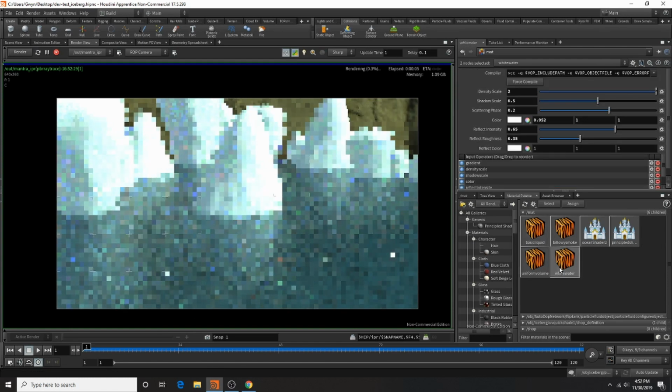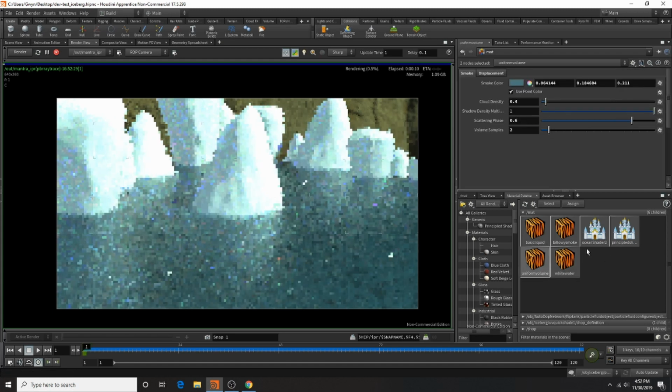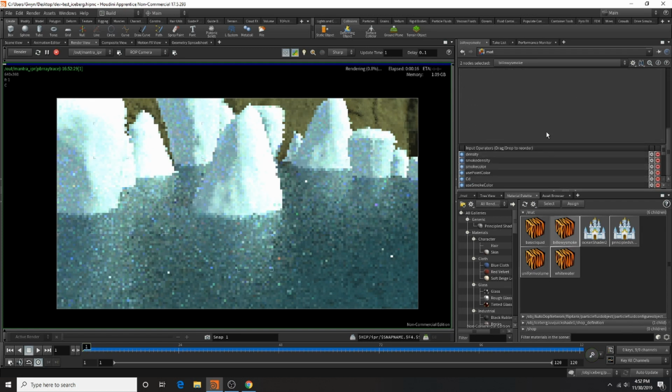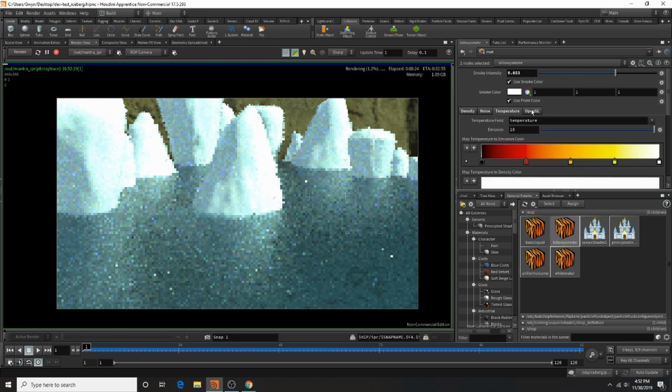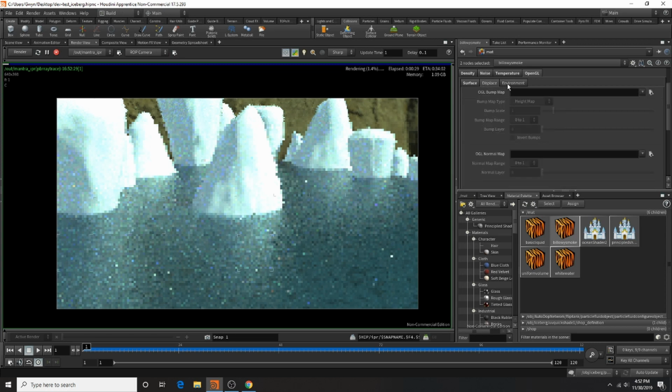If we go to our whitewater, these are my settings. For the uniform volume, these are also my settings. Billowy smoke, this is the shader for our particles coming out of our iceberg. These are the settings. I didn't really touch the emission too much, but you could probably turn that off.